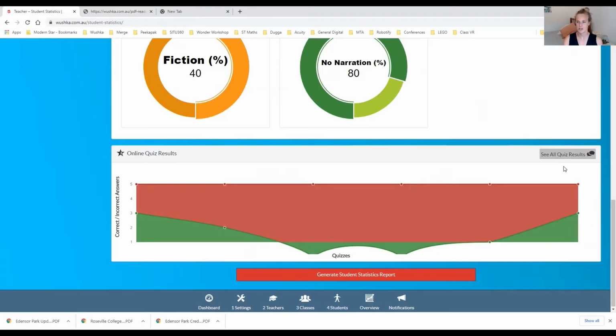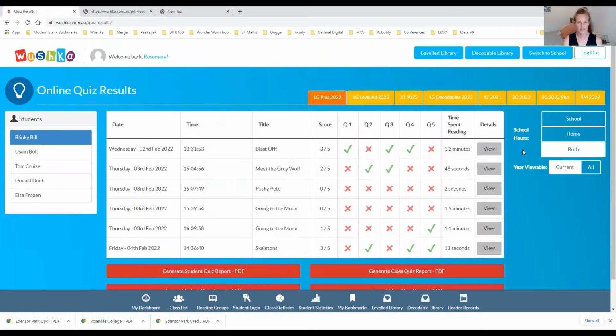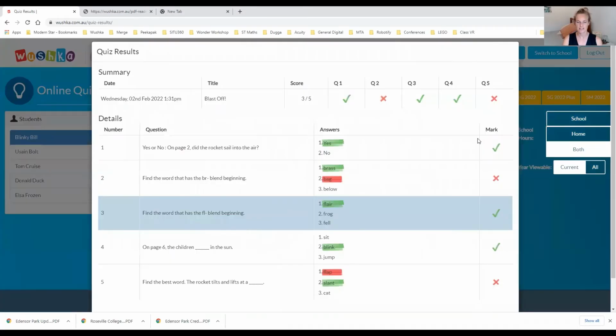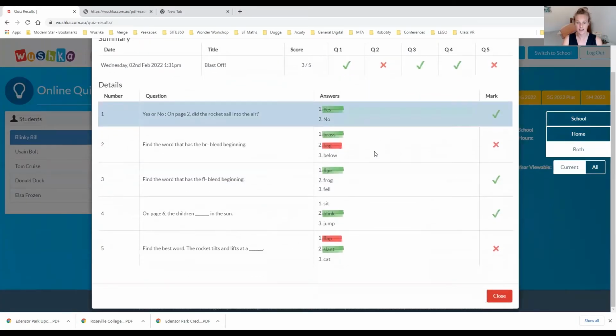If I jump into See All quiz results, this is going to give me even more information about my students' comprehension. So here I can see when they were reading, I can see the score that they got in their comprehension quiz, and I can also even see how long they were reading the book for by the time they got to the quiz. If I click View, this is going to let me see the responses that they actually gave.